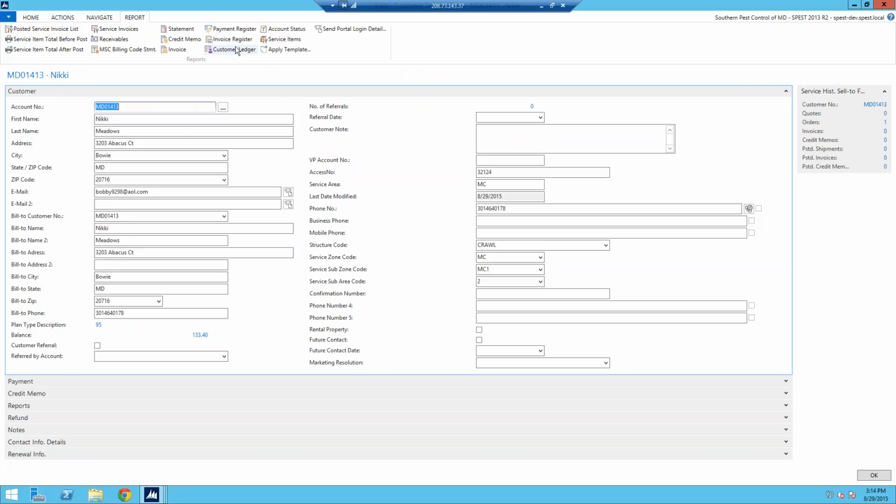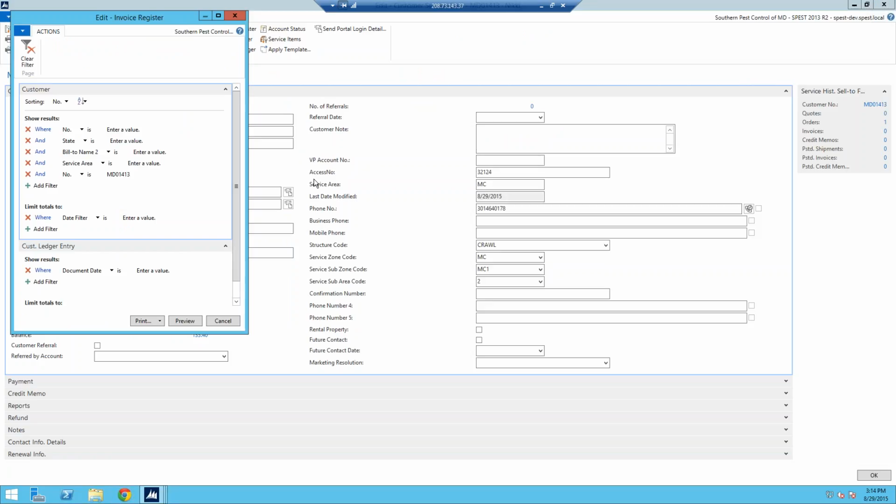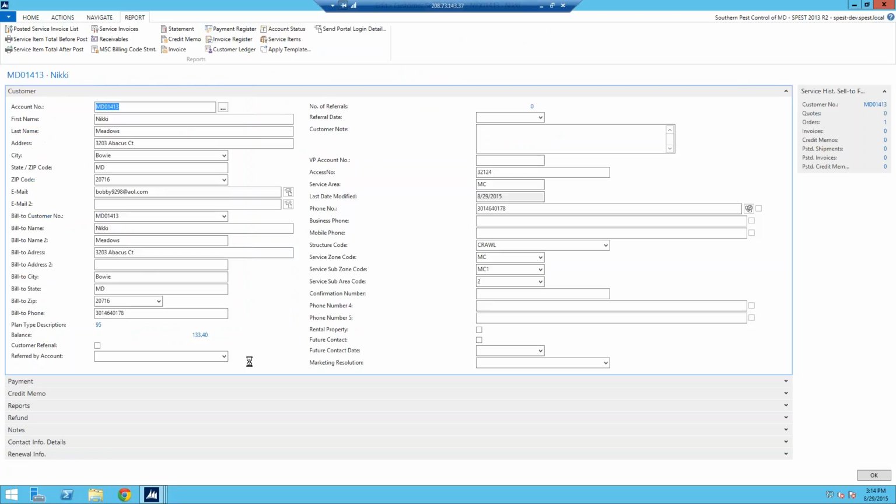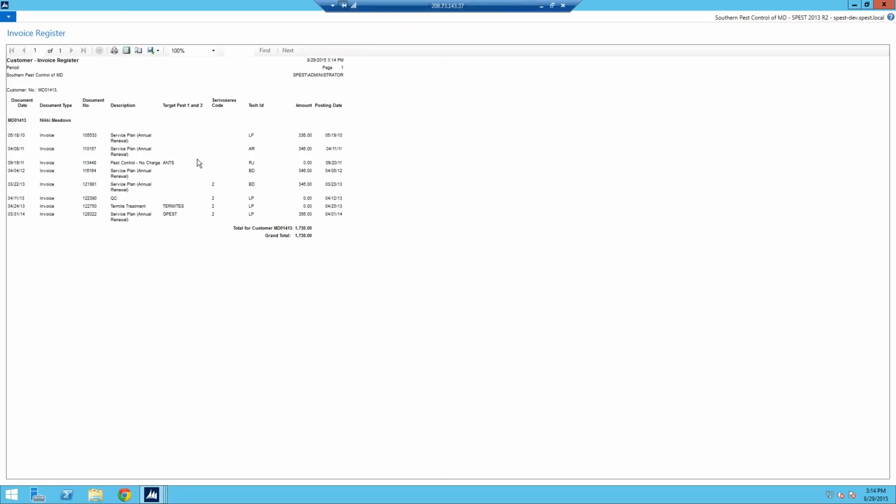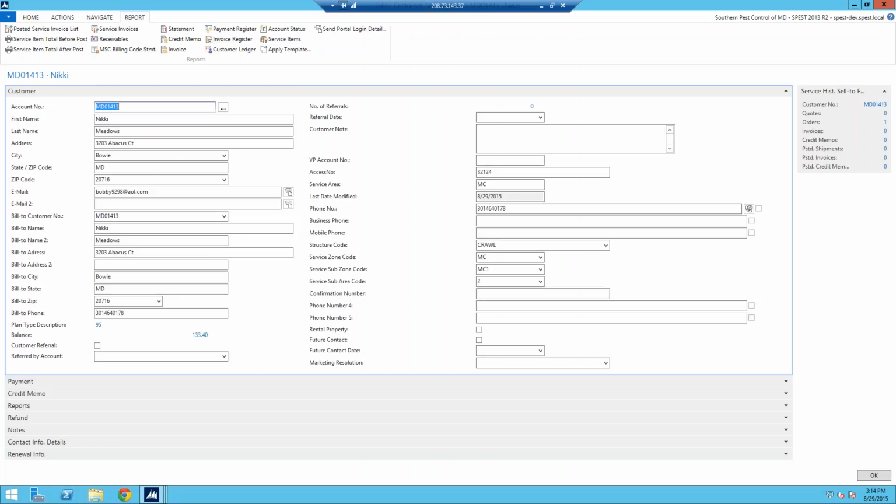If we wanted to see their invoice register, to know what their service history is, you can click Invoice Register, hit Preview, and you can see a list of services going back to 2010 that we've performed for this customer. Notice their account balance is shown here on their customer card.